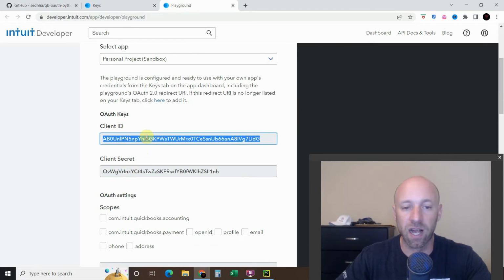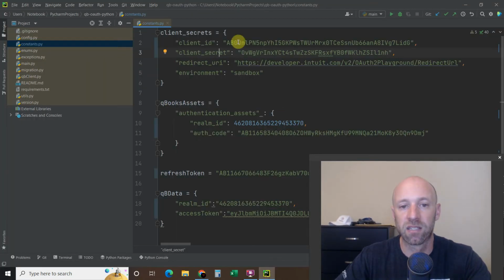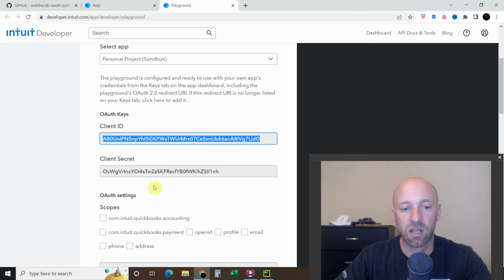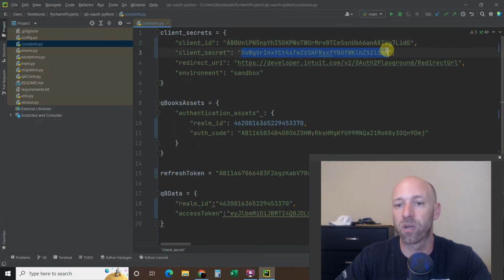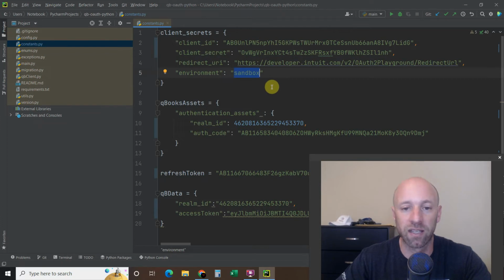So go ahead and copy this client ID and replace it here. I've already done this. Same with the client secret: copy and paste that here, replacing whatever the original had. Leave the redirect URI there. This is correct as of 20 July 2022. And leave the environment as Sandbox, assuming you're not logging into your real company.